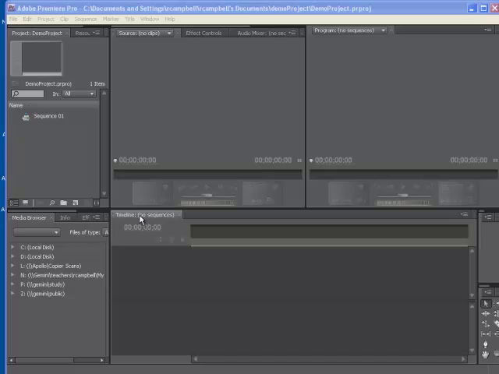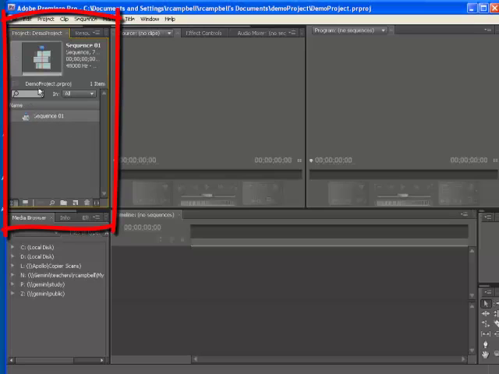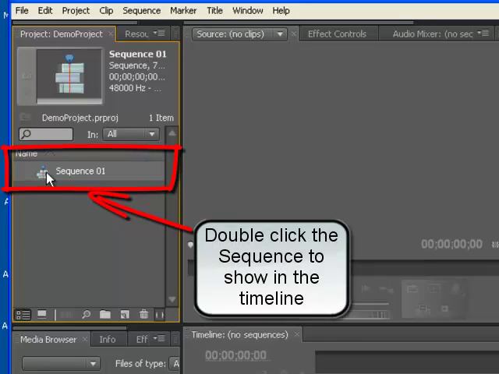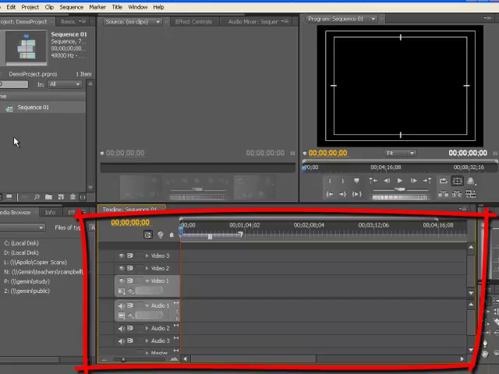Now this here wants to see a sequence in the timeline. If you don't see a timeline here with a bunch of tracks, you want to go to your assets window, your project window, and choose the first sequence and double click to open it. So now we see a timeline with nothing in it and nothing else in the project.